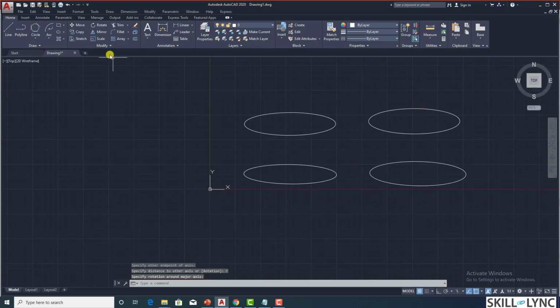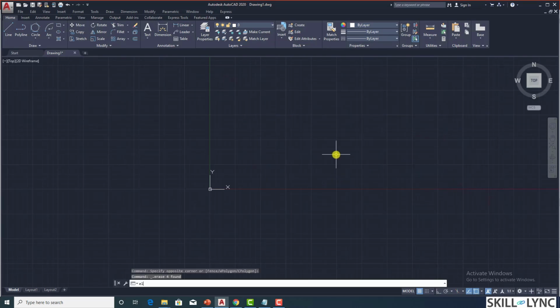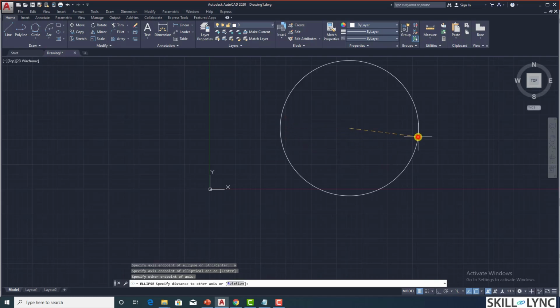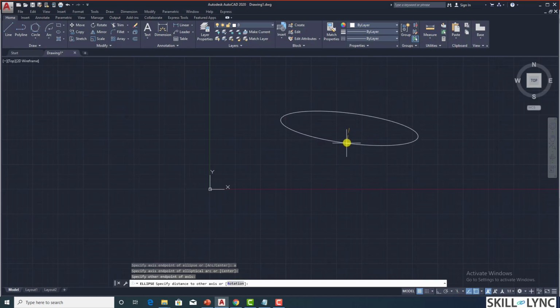So this sums up the ellipse generation through center and axis endpoint methodology. Next we have the arc method. So you invoke the ellipse command and click on A to invoke the arc. Here you are expected to specify the endpoint of the elliptical arc, the first point, and then the second point, and then specify the distance.